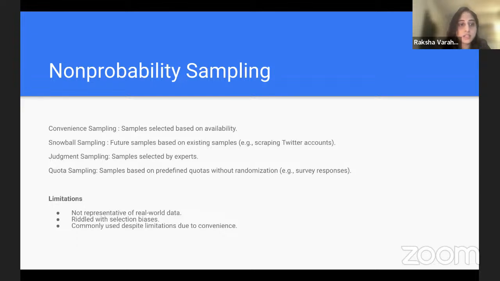Then comes snowball sampling, with the same example of scraping Twitter accounts. You select a legitimate Twitter account from which you start scraping data. Then you go on to the accounts the person follows, and you go on sampling their data. So this is an example of snowball sampling.